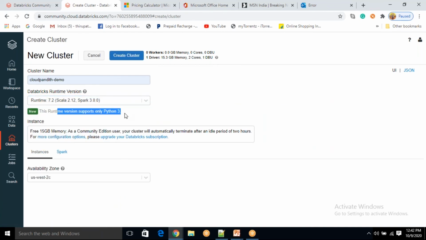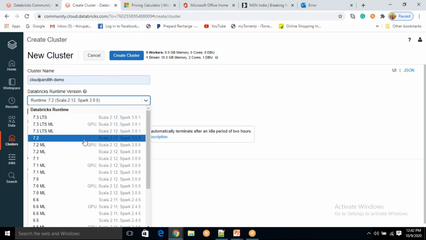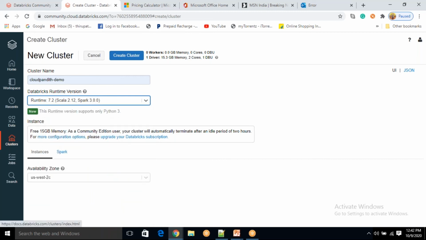Next, which version of Python is it selecting? Python 3. If you want to go with any other things, you can go with ML and GPU. This is ML, only ML here. Genomics also will come here if you select this. But I am going without ML and without genomics. I am just going with 7.2. Only I want a normal runtime.